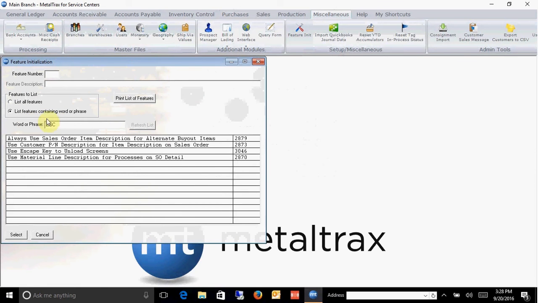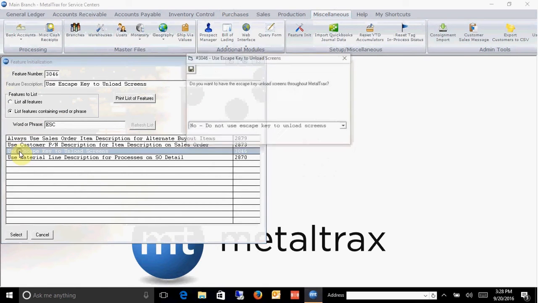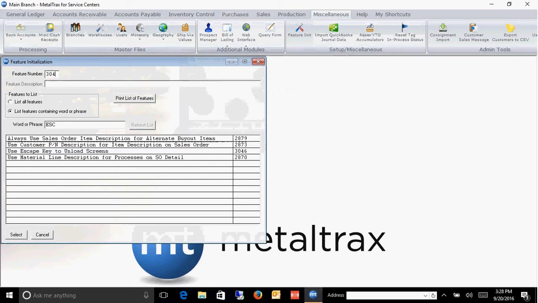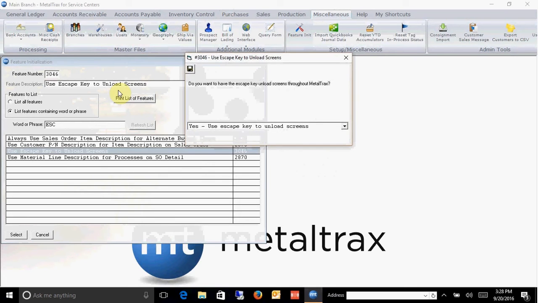The reason why I wanted to do that is we have a new feature now where you can use your escape key to unload screens. So I'm going to turn that on just to make it easier for us. That's feature 3046. Now I could have just typed in 3046 here and pulled it up that way as well.